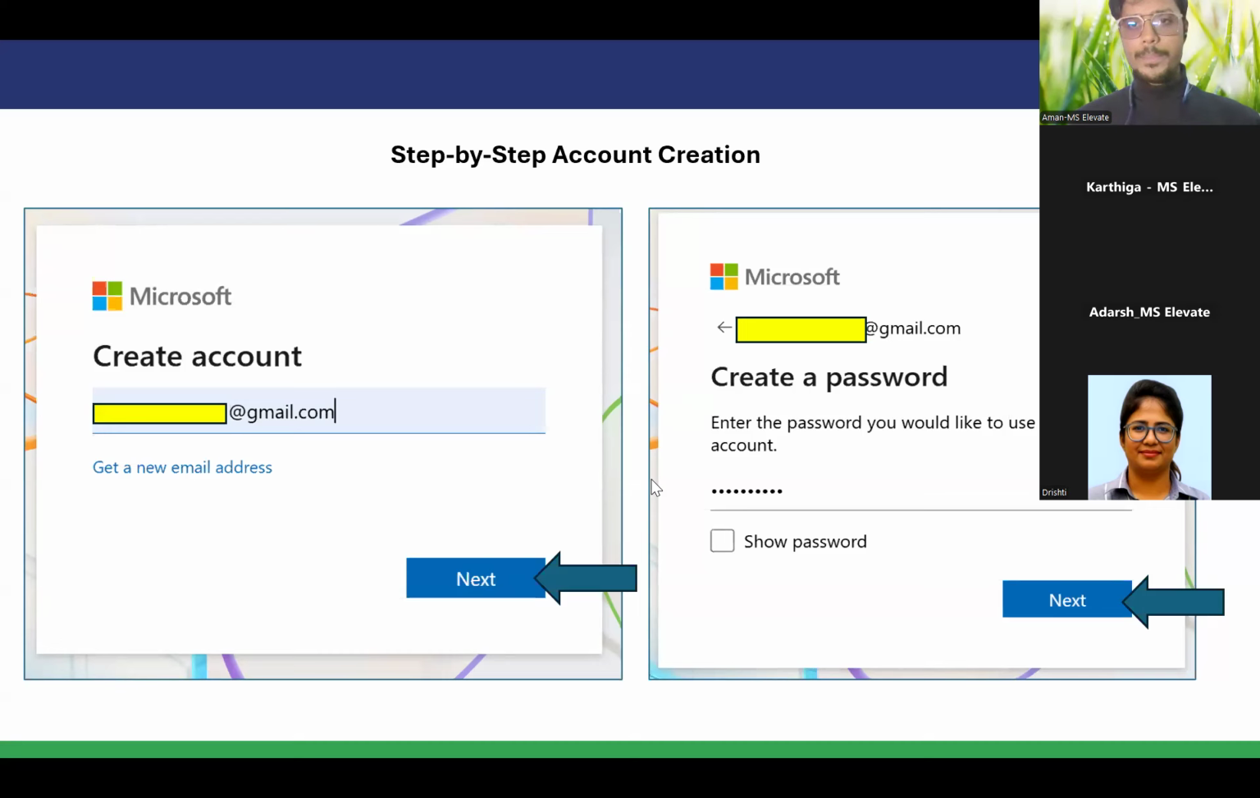So all of you, please mark this: you should have the Gmail account only. No Outlook. I think it's now clear. Please make sure that you have the account.